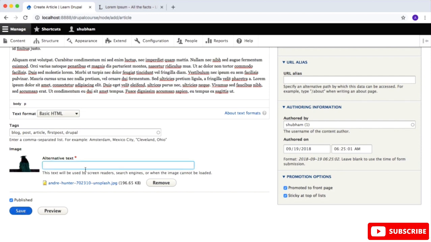But before we do that, Drupal is telling us to enter an alternate text or alt text for our image. And why is this important? Well, what if the internet connection of your user is really slow and your image cannot be loaded? Then this text, this alternative text will be displayed in place of the image, and that's why we need to enter it. And this is also very good for search engine optimization.